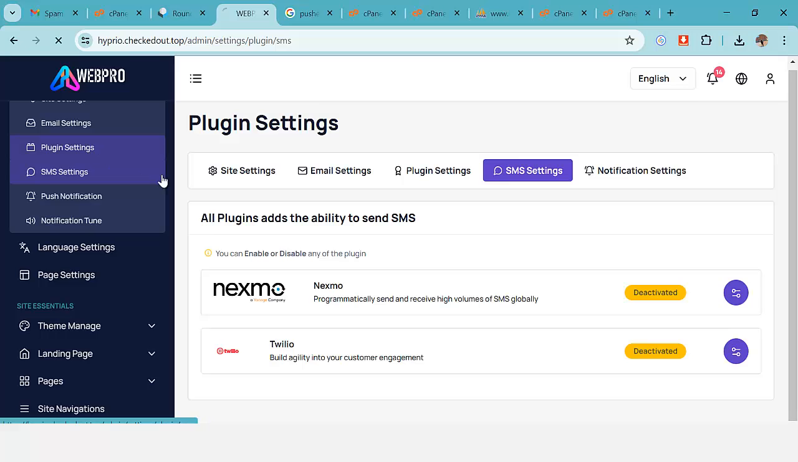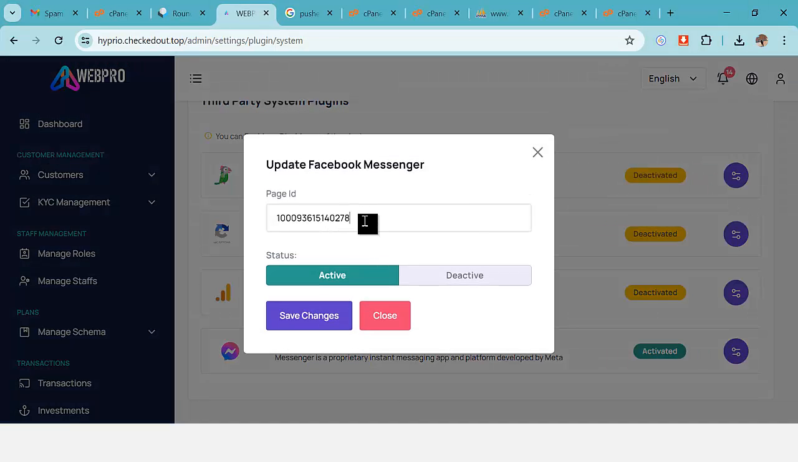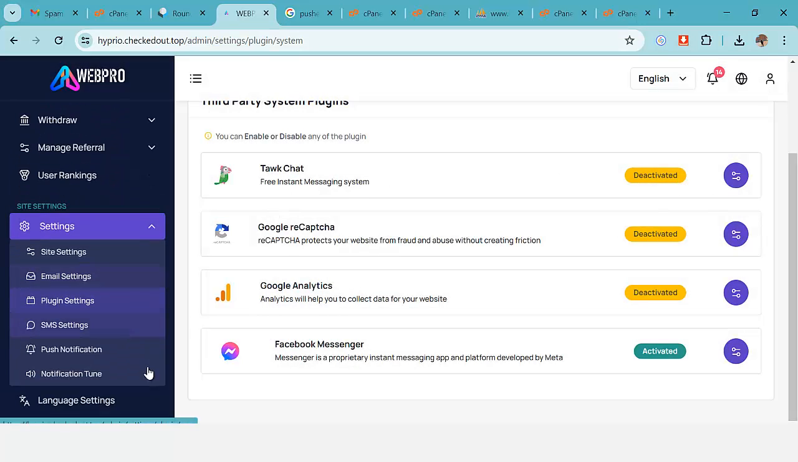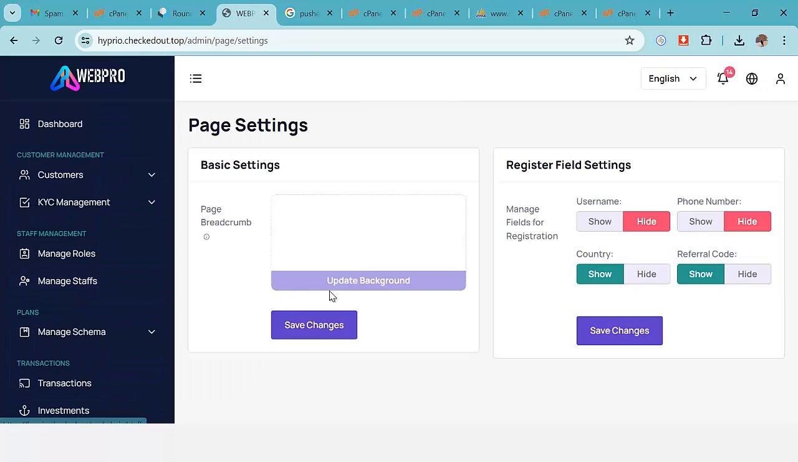Right, so let's go to plugin settings and see what we have. On the plugin settings, we have Facebook Messenger. You can configure the Facebook Messenger and put your Facebook page ID right here. You can also configure the talk right there. Then you go to your page settings. For your page breadcrumb, you can upload any background image of your choice if you like.